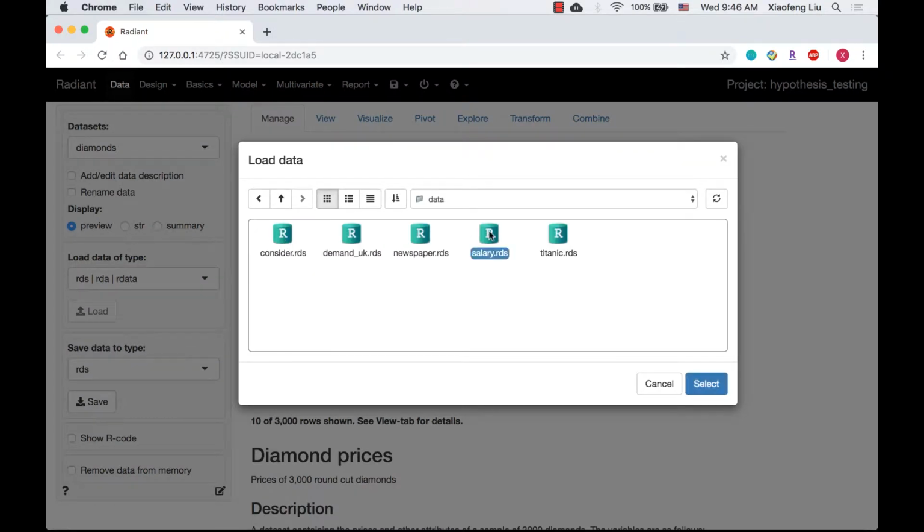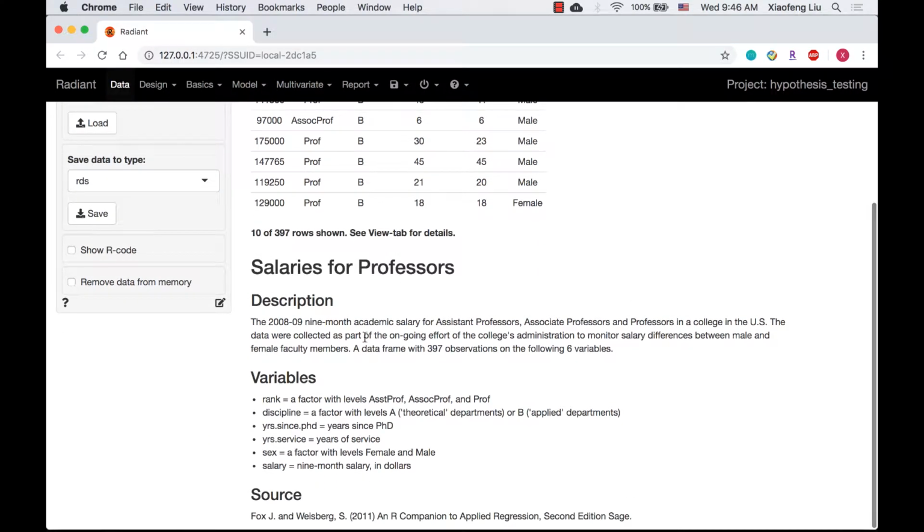Let's load the data. The data has 397 observations and 6 variables. And we will mainly use rank and salary in this example.